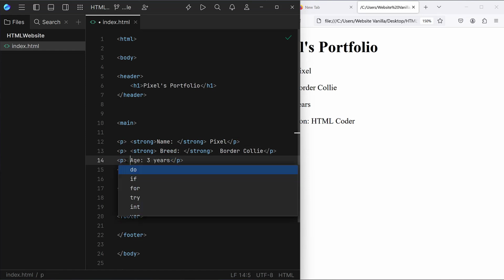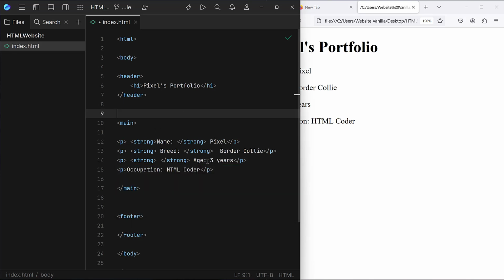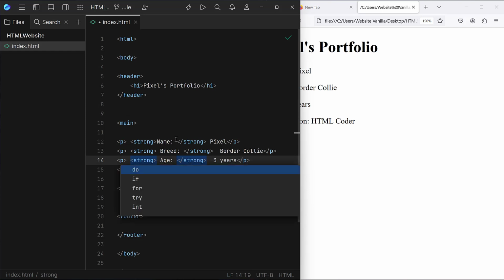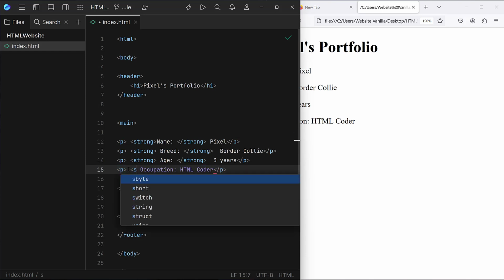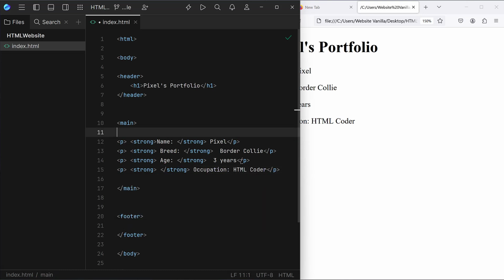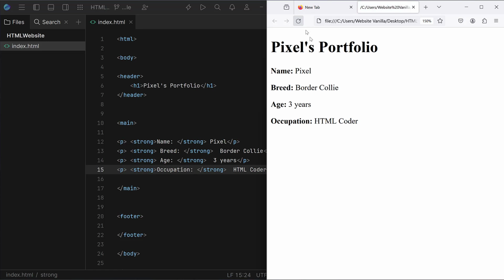I'm going to do the same for age. This is age. Cool, I'm going to do the same for occupation, just making this bold. So that's another HTML tag you are learning today. You'll learn a couple of these. Cool. Come here, refresh. All right, perfect.